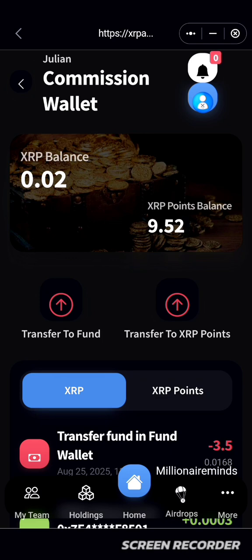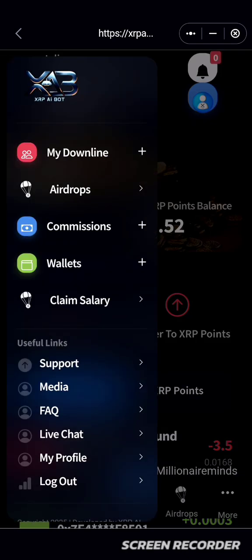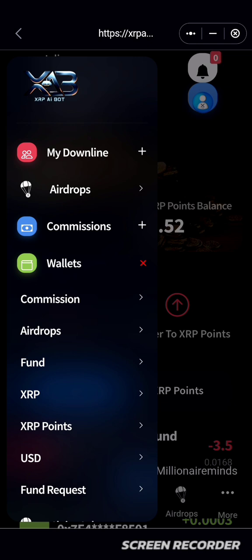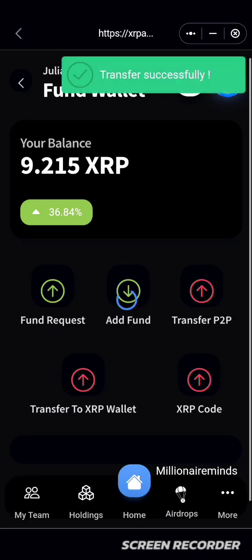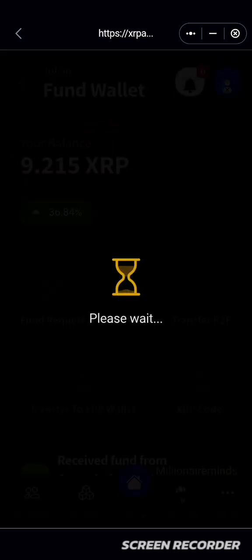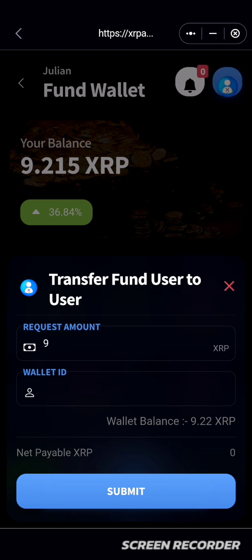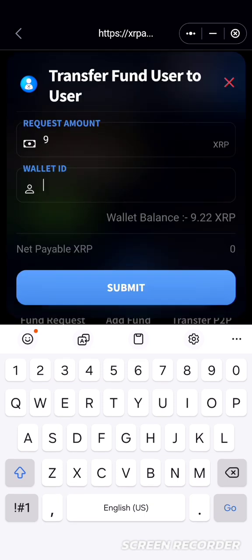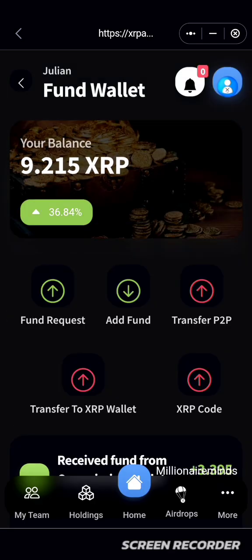Okay. So now we click on the more, we take off where we left, wallets, we click on fund. Okay, and then we click on transfer P2P. Red button. And there you would see transfer fund user to user. There you would put in the amount, and just below it you would put in your person's username or nickname with the amount, and then you just simply submit to that person.